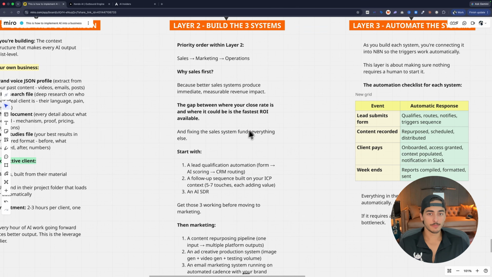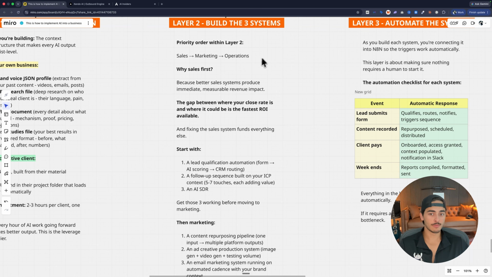Number 2 is building the system. So sales, marketing, ops. These are the 3 most important things that you can actually focus on.